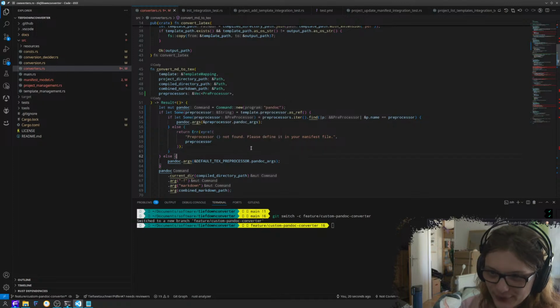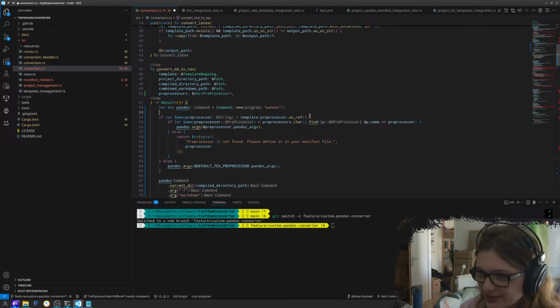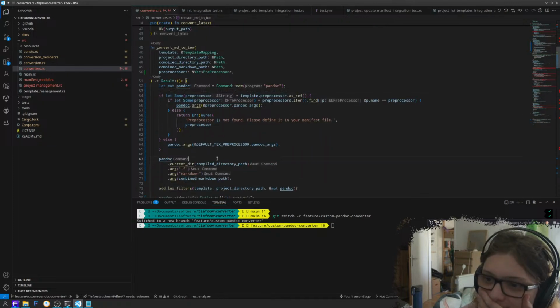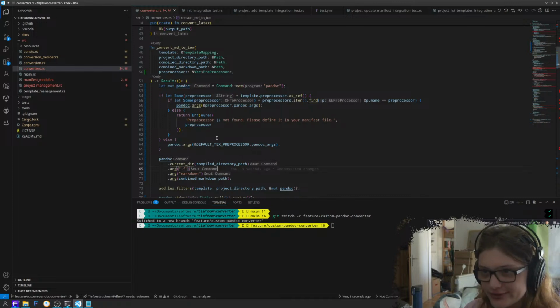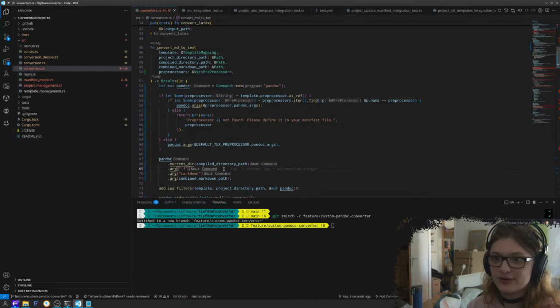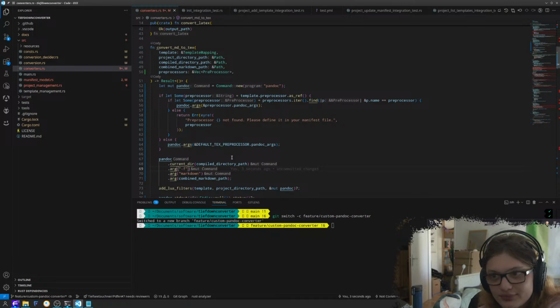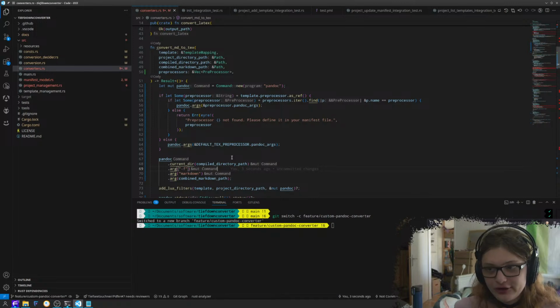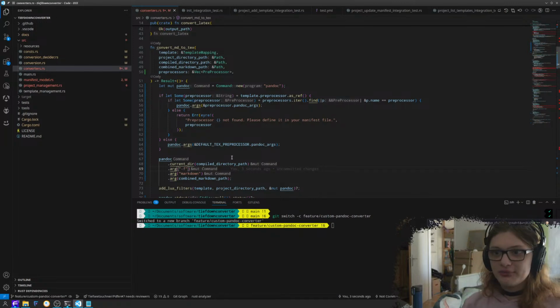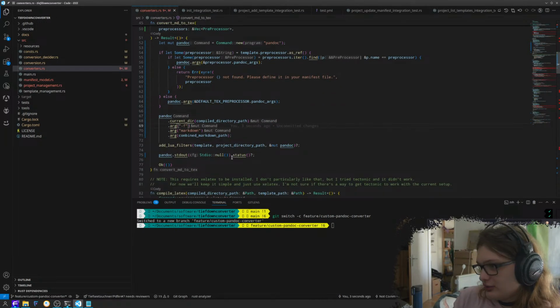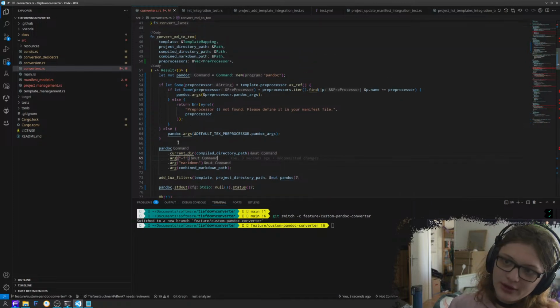Good. So, let's format this a little bit. And we've got our preprocessor arguments. We've got that. Yeah, if you misconfigure a preprocessor, I can't help you. So I'm not going to check that. You know how to write a preprocessor. That will be explained in the documentation later.